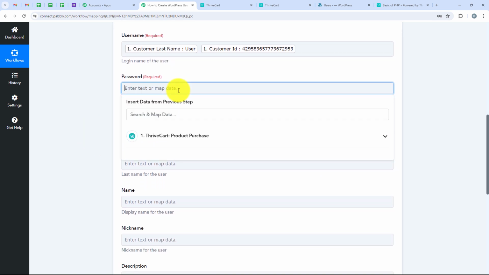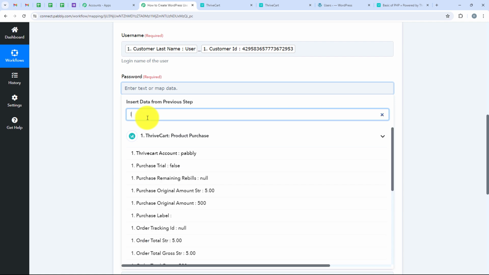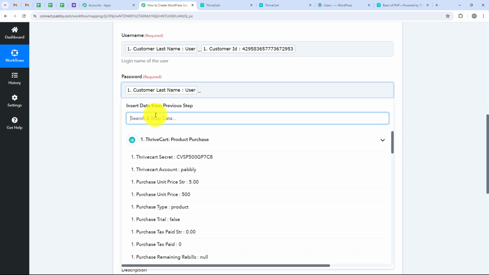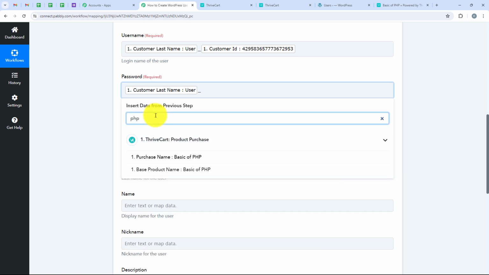And now for the password, I want the password to be last name, underscore, the product they have purchased. So I'm going to search for last name. We are going to map it again, put an underscore, and then we are going to search for the product purchase, which is basics of PHP. So over here you can see the product name. So I'm going to map this.